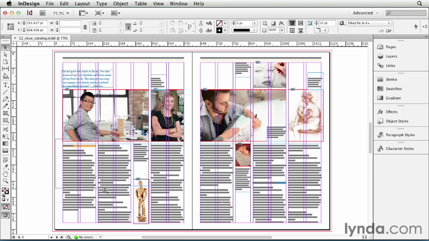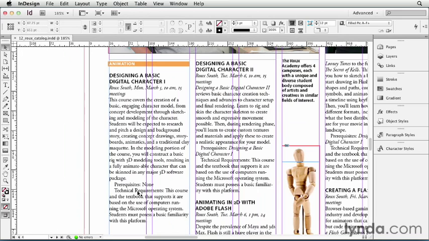For example, I have my catalog document open here, and I'm going to zoom in on the lower left corner here, and I can see that I have various prerequisites and technical requirements. I would like to format that text, but it would be really tiresome to have to go in there and select each one of those lines in every course in this catalog and have to change it. No, there's got to be a better way. And of course, there is.